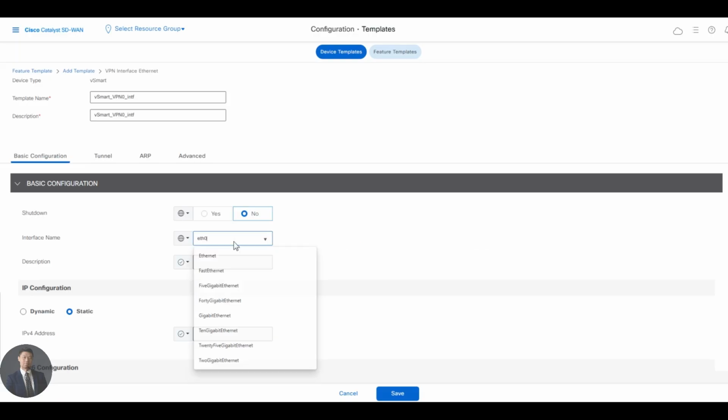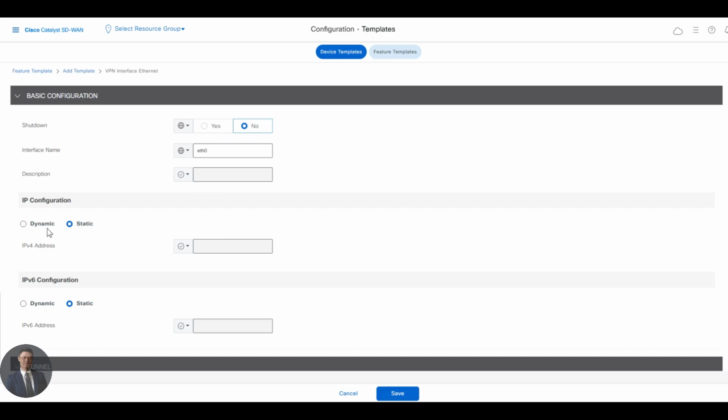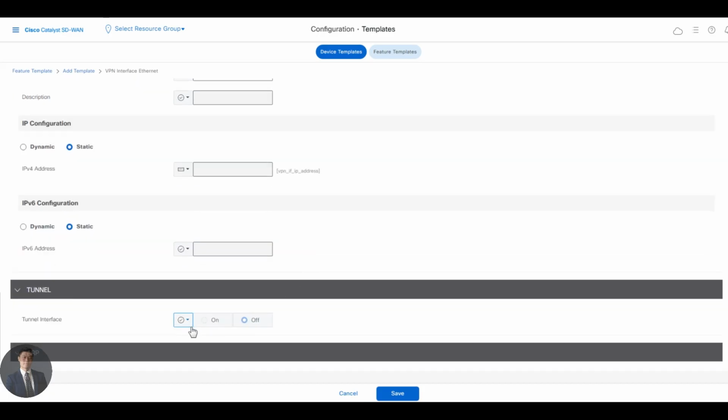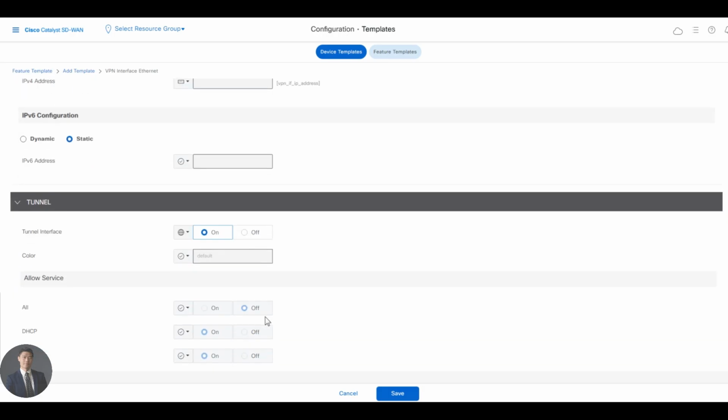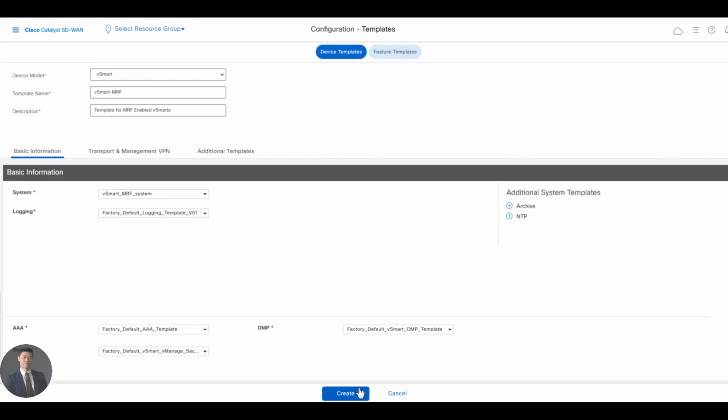Under IP configuration, select static, and we're going to set IPv4 as device variable. Let's name it VPN underscore IF IP address. Go to tunnel. Here the tunnel, we want to turn on the tunnel interface on. Click save. Then click create.